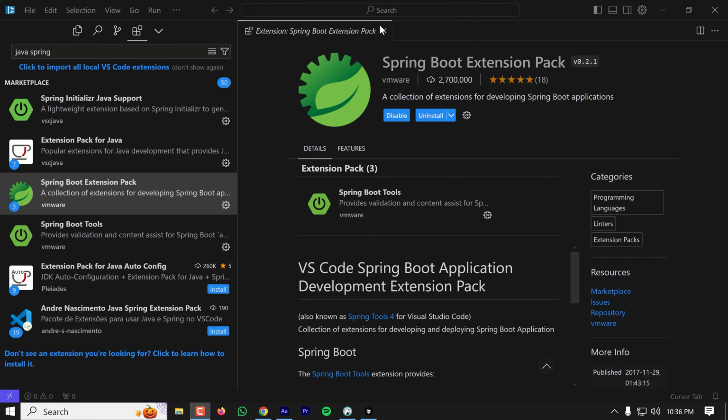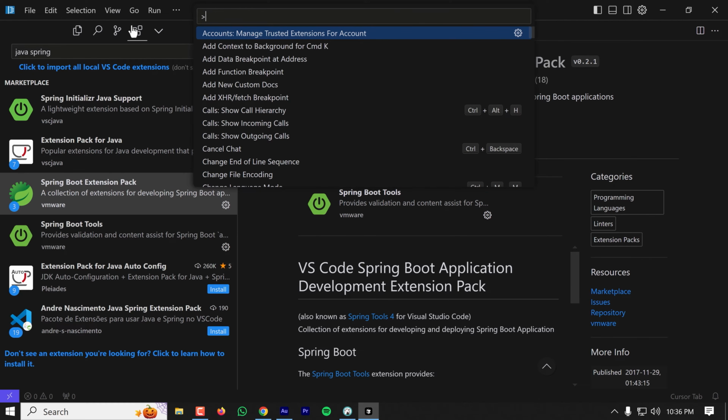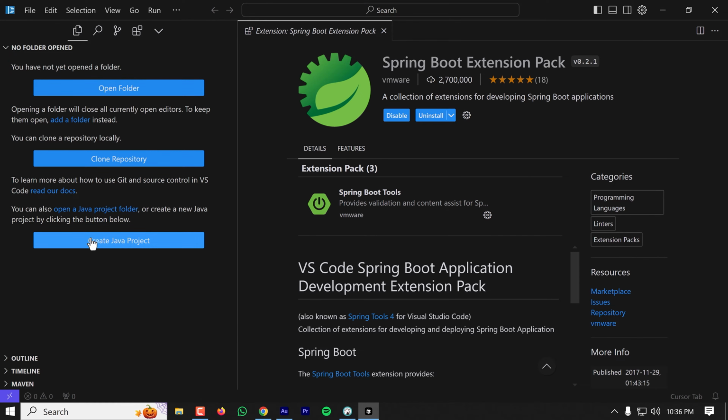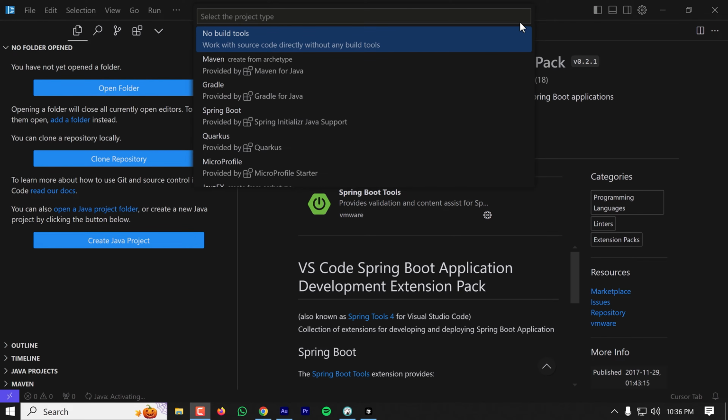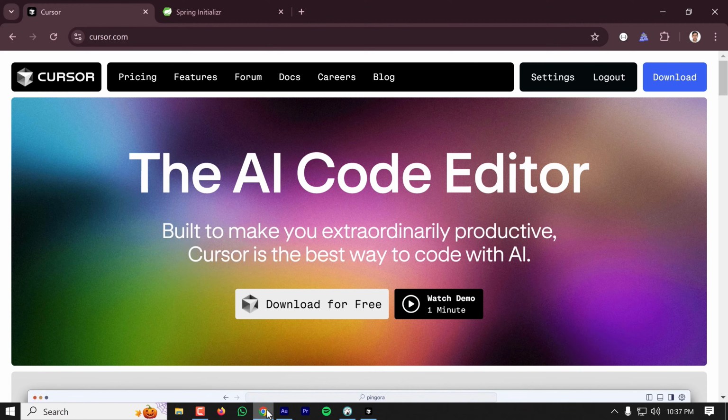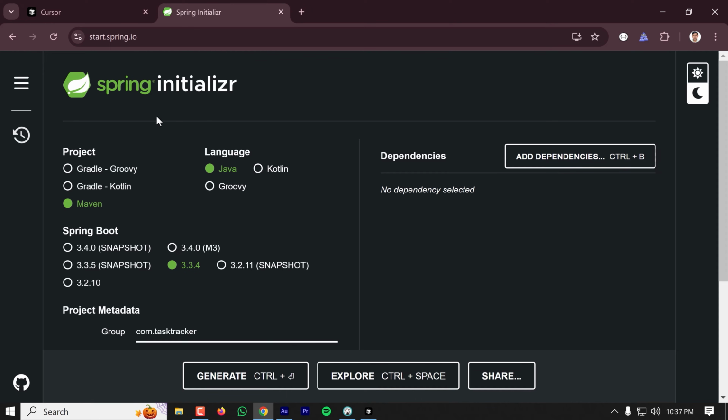So for that, let's create a new Spring Boot project. To create a new Spring Boot project, we can create a new project here by clicking on this and create a Java project. From here, I can step by step create a Spring Boot project, but there is an alternative, which is going to start.spring.io. Here I can also do the same thing, but the UI is better here, and it will provide me a zip file which I'll have to extract and open on Cursor AI.